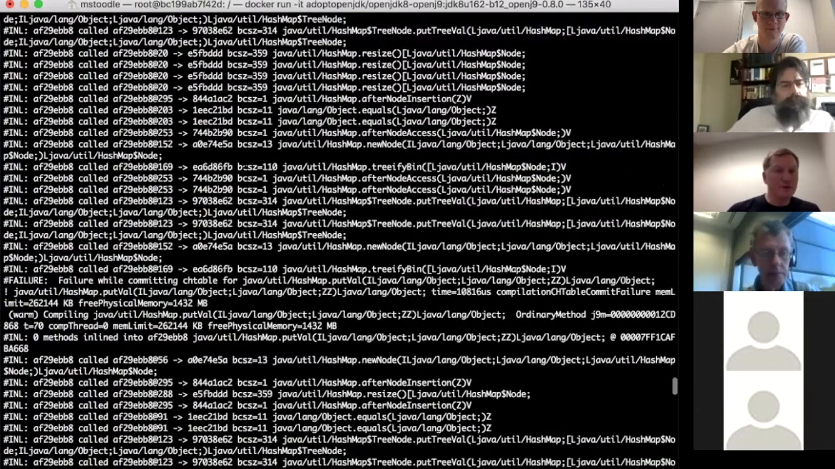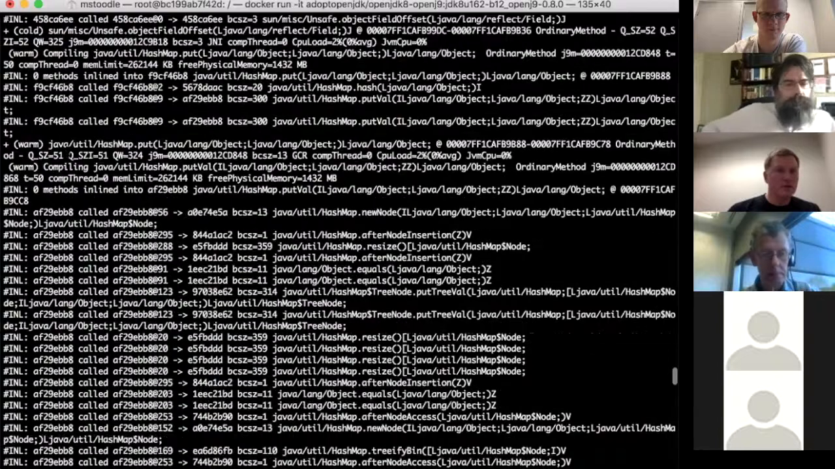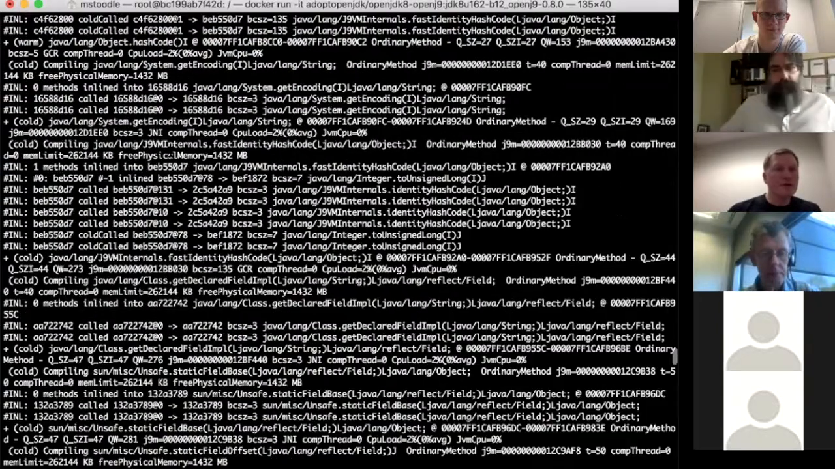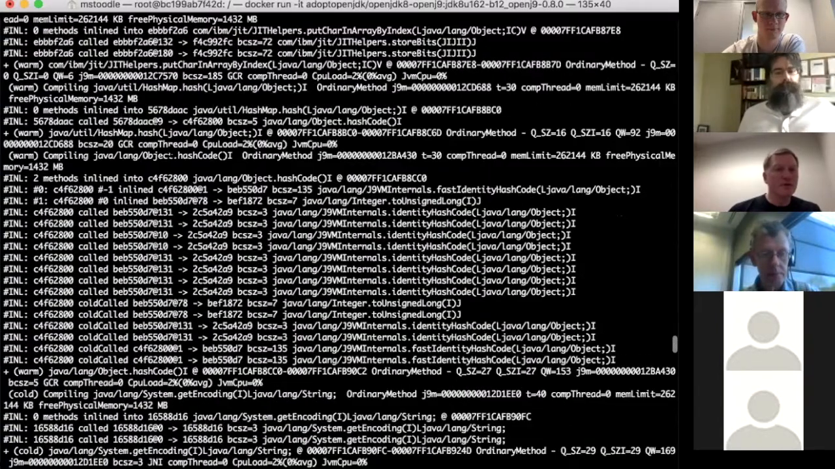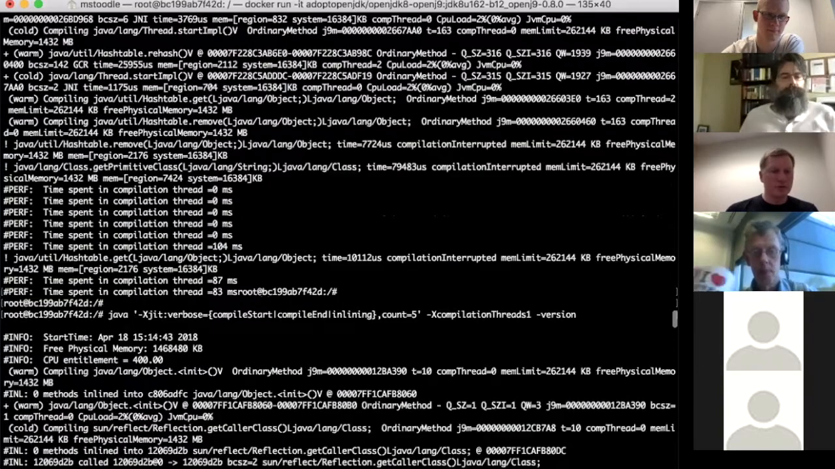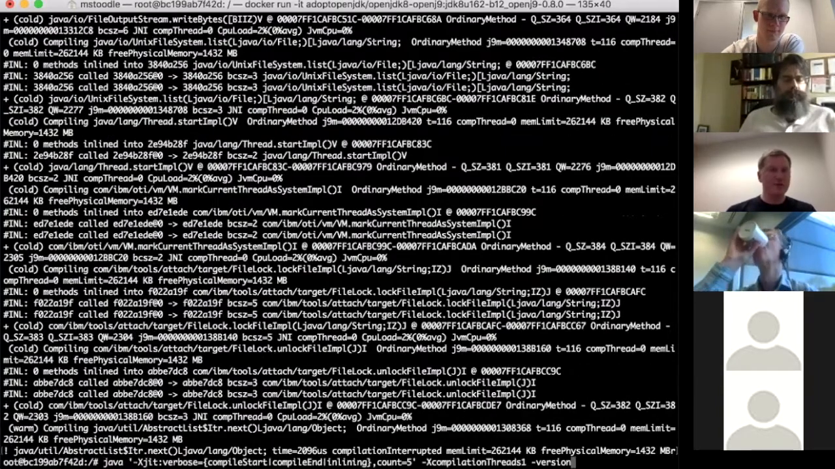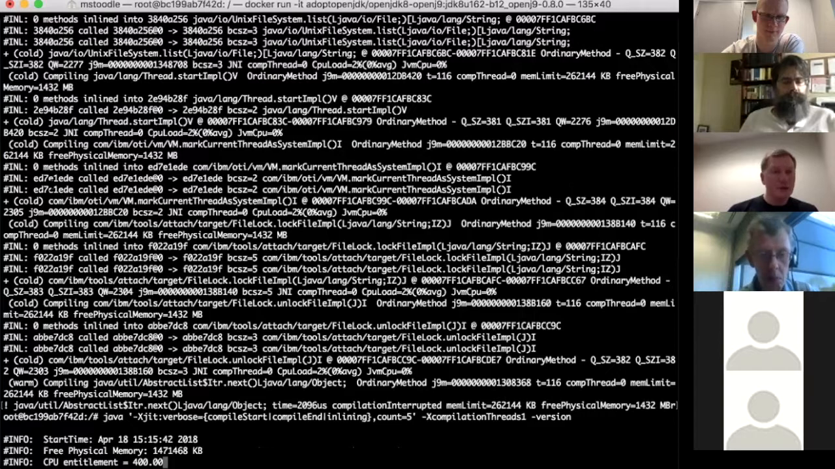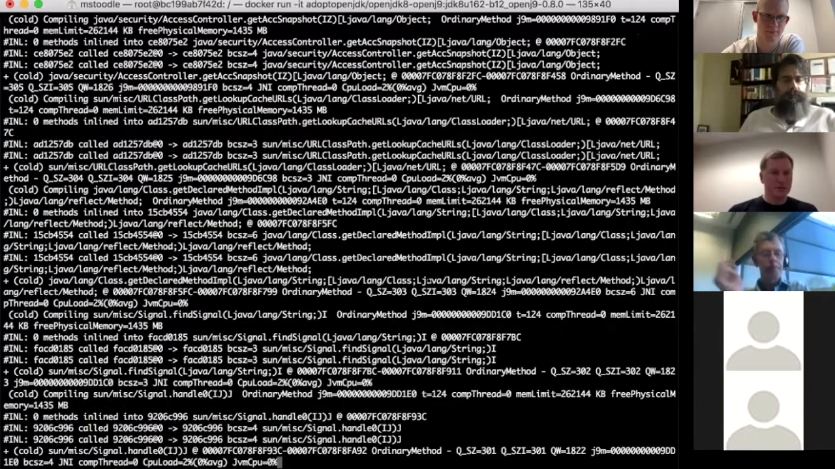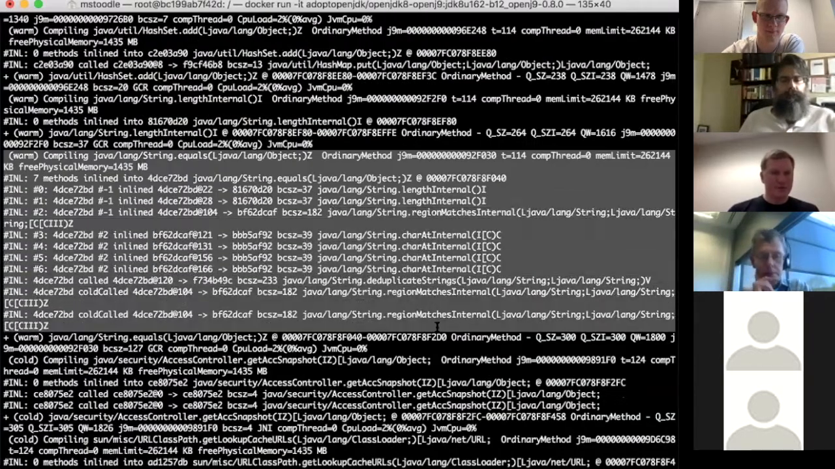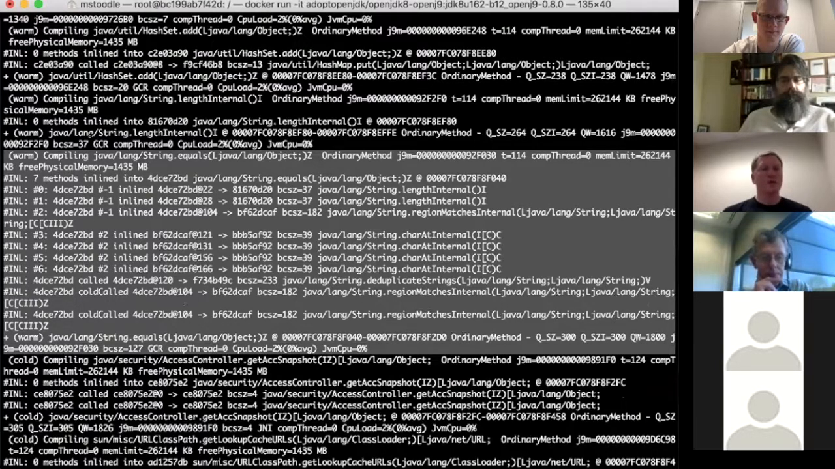Let me see if I can find one that did inline. One method, that's not very interesting. Two methods. Of course, this worked in the demo that I did myself beforehand. Let's see if we can get a different run and have some. There we go. That's better. All right. This one's even shorter to do. Okay, so now we're doing string.equals.